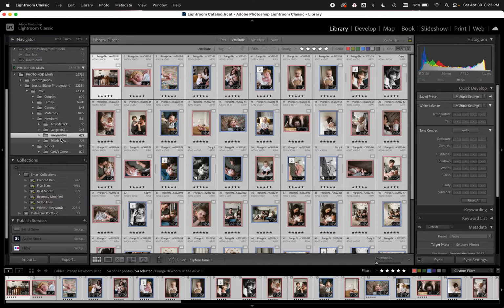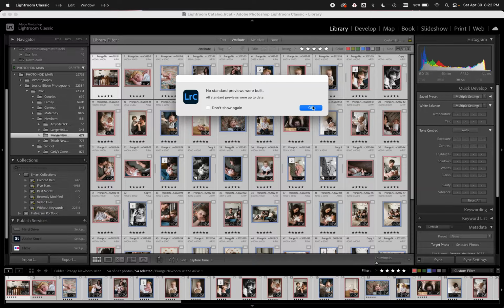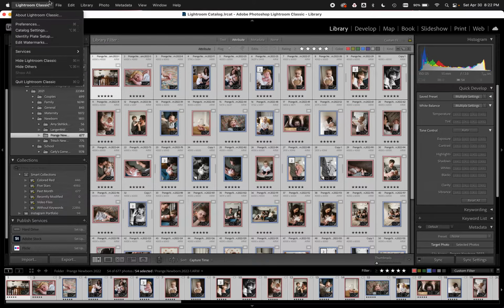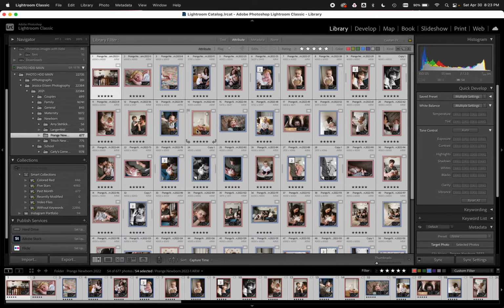So now that we're done with creating a catalog and importing our files, we can build previews later. So you want to make sure that your standard previews, going to Library, Previews, Build Standard Previews, are built automatically before you start going to the next step, which is going to be organizing and culling.